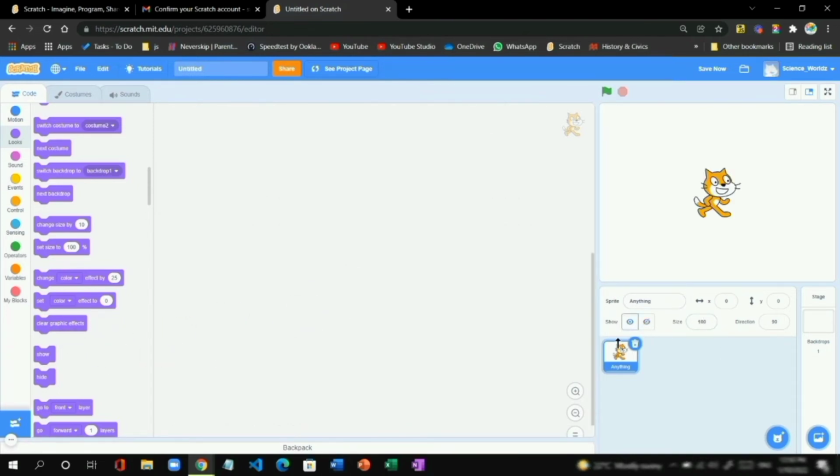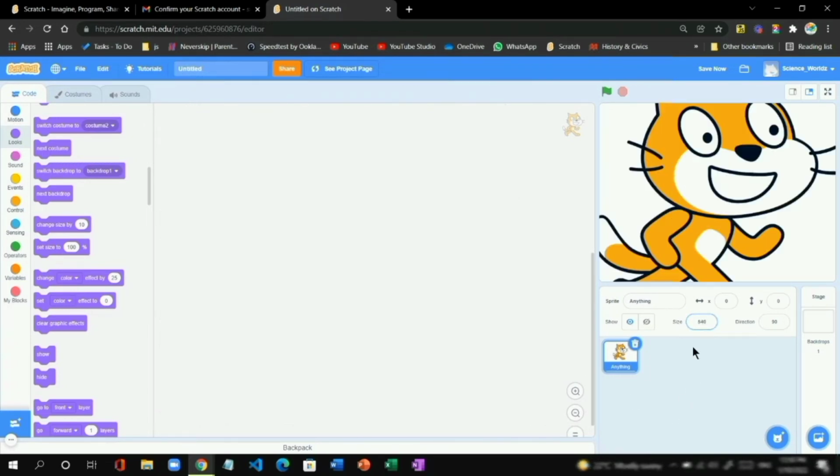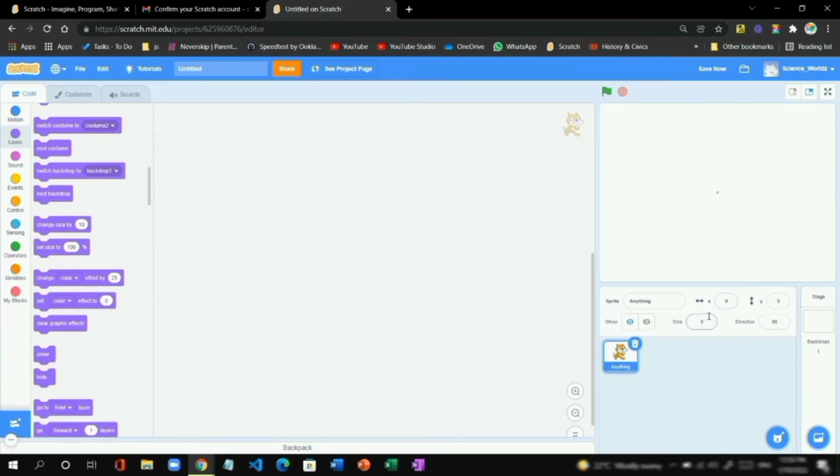And next is the size of this cat. It's in percentage. 100 means it's 100%, which means it's normal. 50 means half in size. 200 means double in size. And the maximum you can go is 540 size, and the minimum you can go is 5 size.